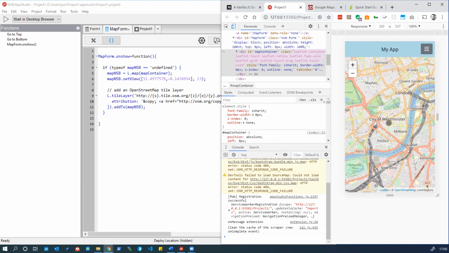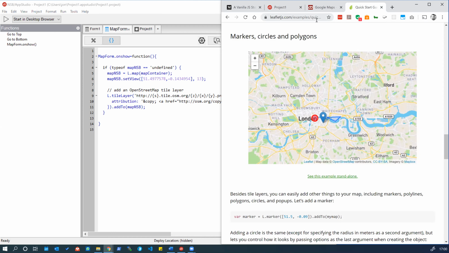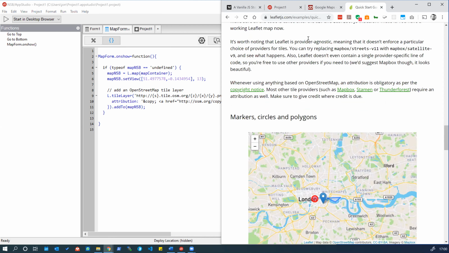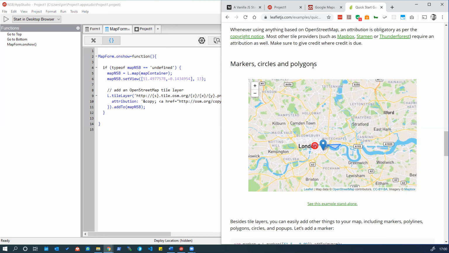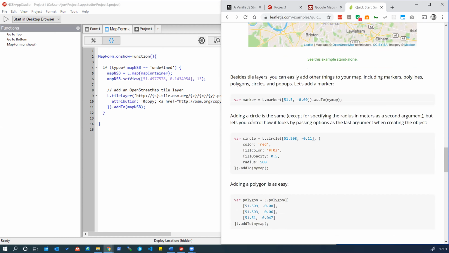But now we've got a working map, but let's try and make it useful. So potentially on an app or a map app, we might want pins or pop-ups. So if we go to the Leaflet JS Quick Start guide, there's actually a section on markers, circles, and polygons. And we can see a demo here. You can ring fence circles or polygons or any shape on the map, and also drop markers or pins. And there's some code samples here.